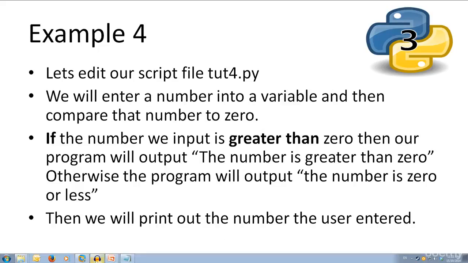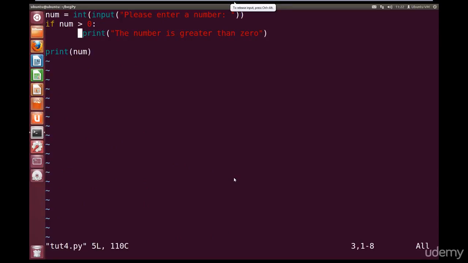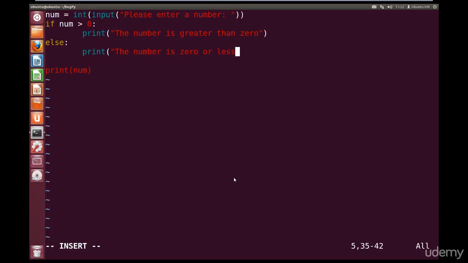Okay, so come back over to Ubuntu here, and we're going to edit our file. Now we're going to use the else statement. So we're going to go down a line after our if statement and our print, and we're going to do else. And then we're going to put another colon at the end of the else to let it know that we're going to indent one. So we indent, and this time we're going to print, open bracket, the number is 0 or less, close quotes, close brackets.